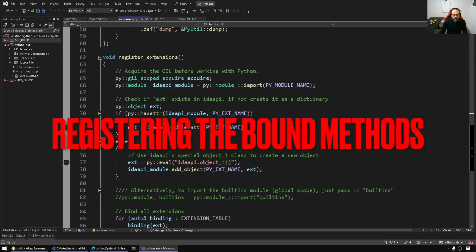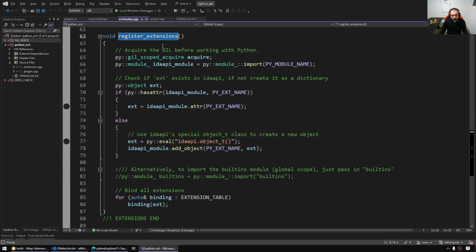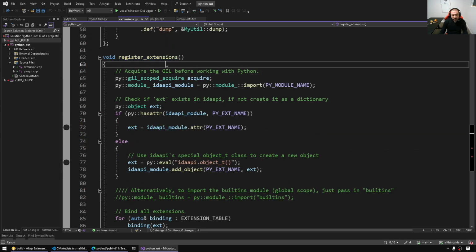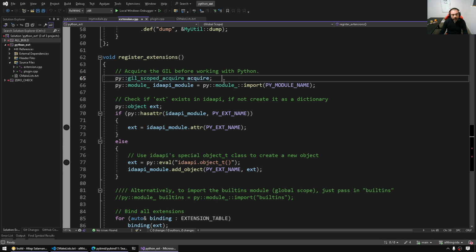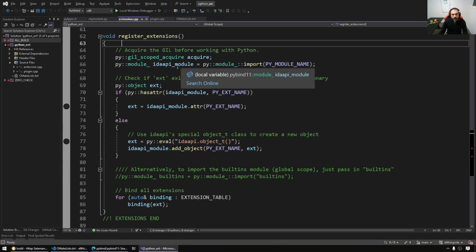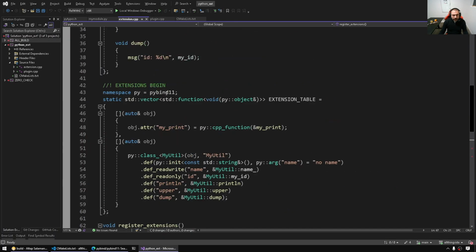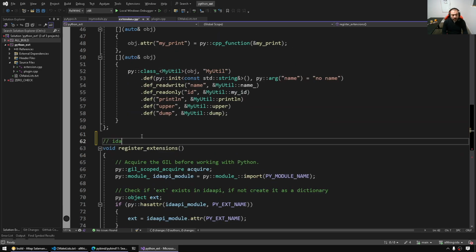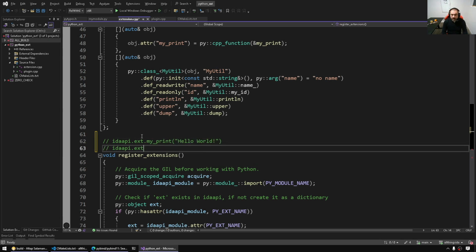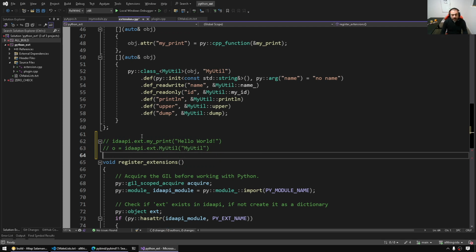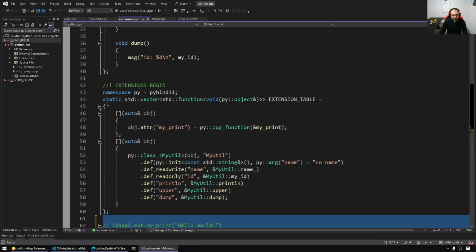Now for the registration function here, we'll see who will call it from the plugin code. But so far this is mainly pybind code. The first thing is we acquire the global interpreter lock. This object will release the lock when it's out of scope. By design, I wanted to add the class and the method into IDAPy.ext, and then I want to introduce myPrint here. So this is my choice. We can introduce it to the built-ins namespace, or to any other object we want. That's what I want to expose those extensions into.